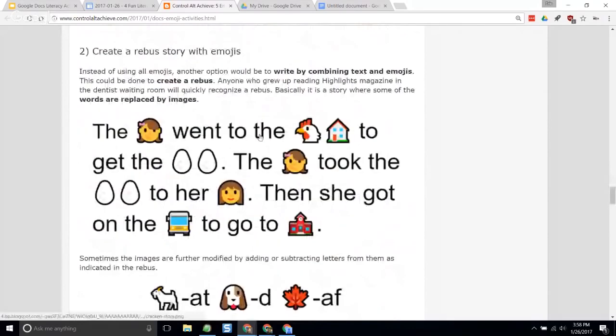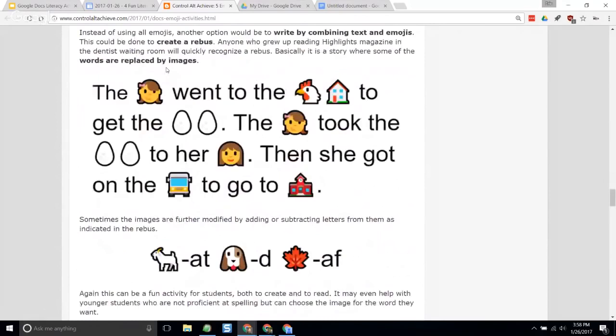Another possibility would be to have them write with the emojis, creating kind of like a rebus, if you want to call it that, where basically you're taking the pictures and you're combining them together with words. So the girl went to the chicken house to get eggs. The girl took the eggs to her mother.